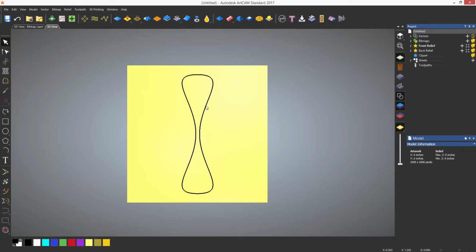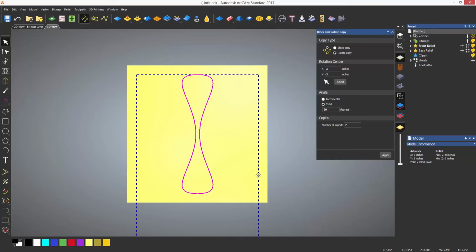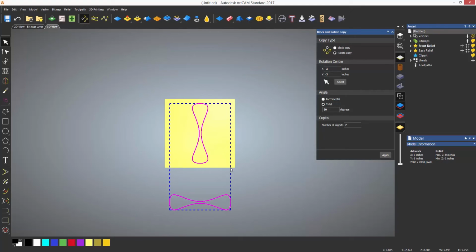To do this, select the block and copy rotate tool, which is located on the toolbar at the top of the screen. At the top of the dialog, it allows you to switch between block copy and rotate copy. I'm going to switch this to rotate copy. Currently, the rotation center is set to the bottom left corner of the model. For now, I'll keep the angle set to 90 degrees and create two copies. Bearing in mind that this includes the original selected vector, so it will create one more vector.